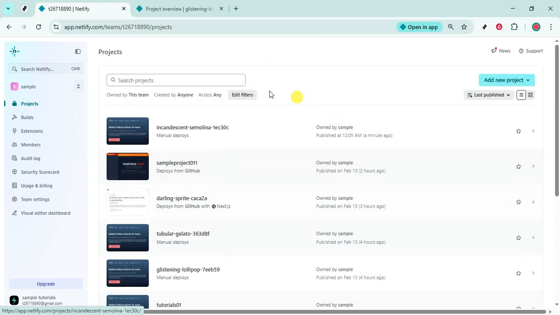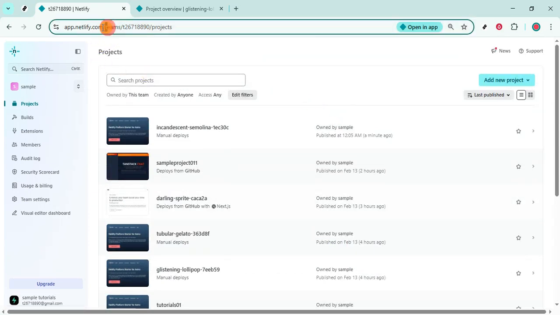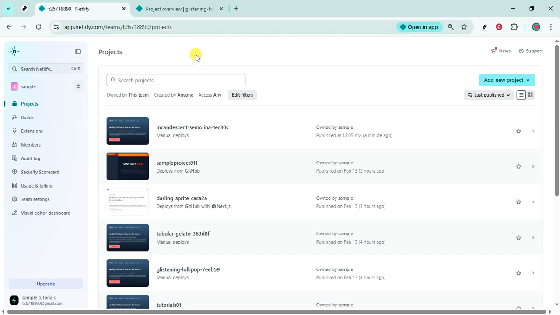First, head to netlify.com in your browser. If you aren't already signed in, log into your Netlify account to access your dashboard. Use the account that owns the site you plan to connect to Supabase. On the main dashboard, make sure you can see the left-hand navigation panel. We'll use it next.